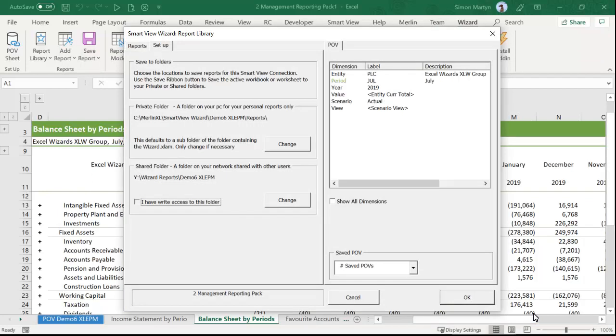The shared report library folder on the network should be set up with read access to all potential SmartView Wizard users, but for administrators and key users who will be uploading reports to the library, they should be given write access. And these admin users should then tick the I have write access to this folder checkbox so that the Save Reports button appears in the SmartView Wizard's menu. Setting up a shared folder is optional, and the private folder is created by default.